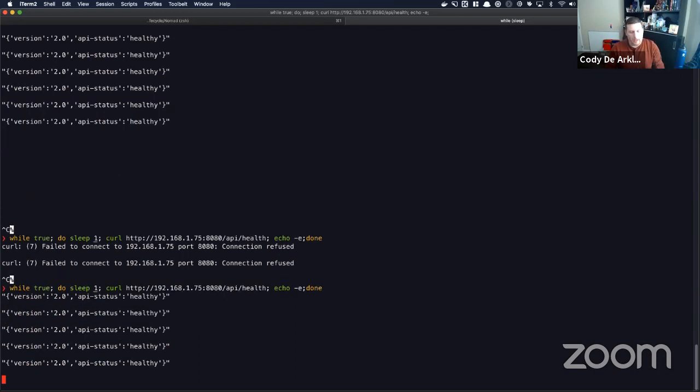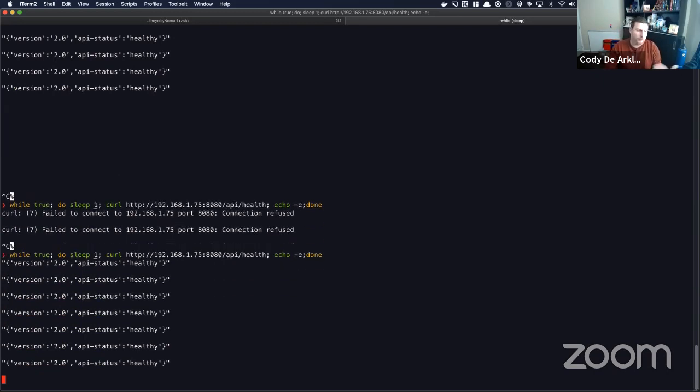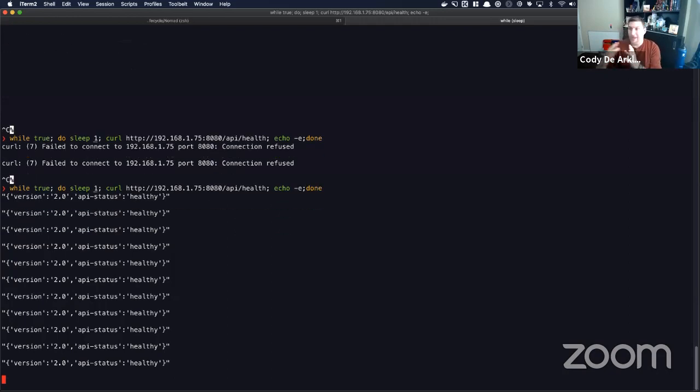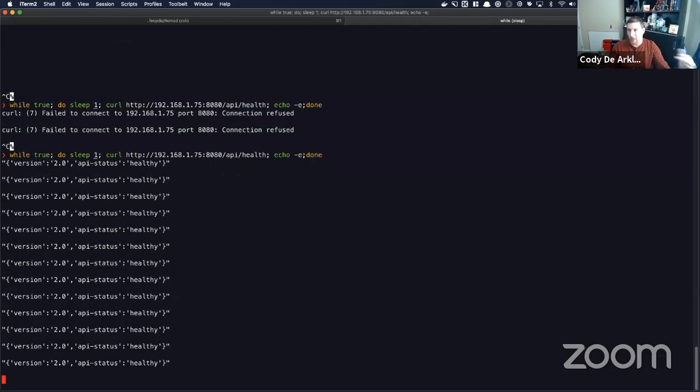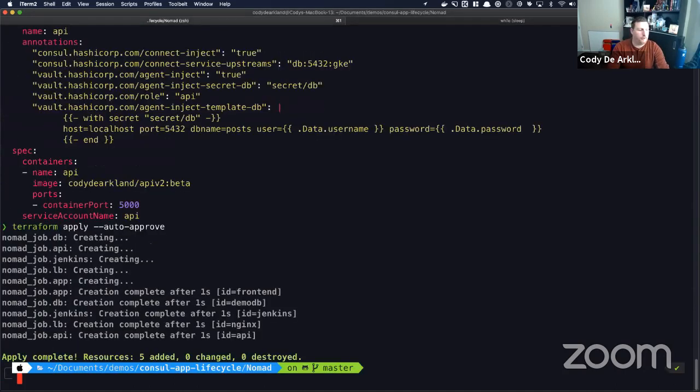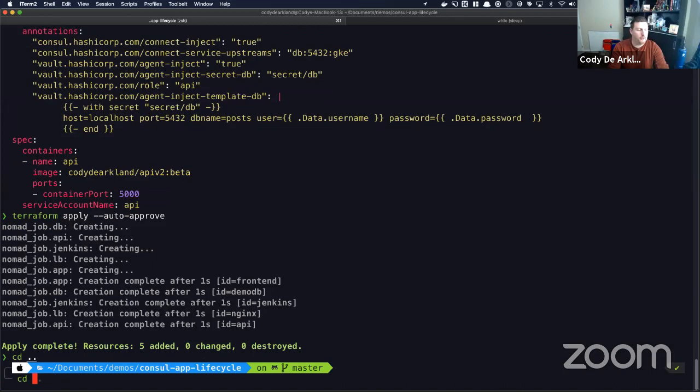So version 2 is running. We know that the main version that we were running in GKE is up and running. We know that the API version is running in Nomad now, but we're not hitting any traffic on that. So let's go ahead and make that change. So we'll switch back over to the other window.